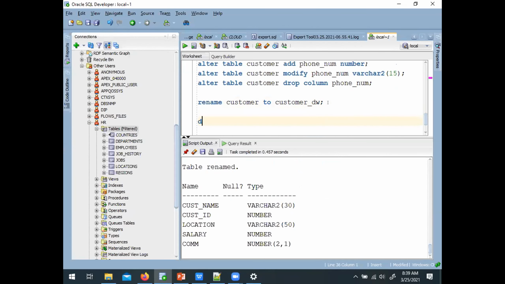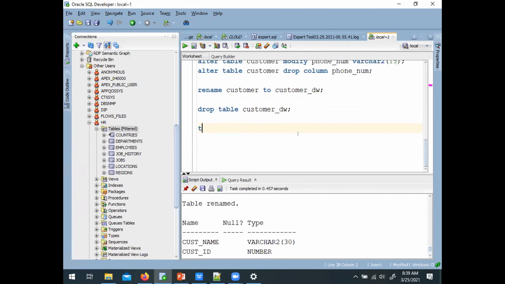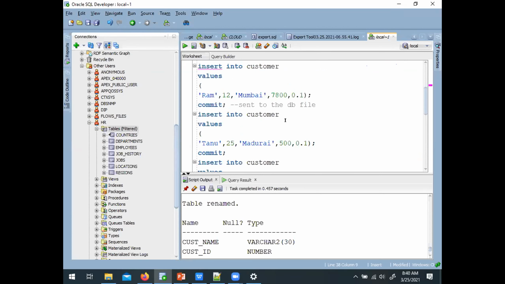DDL command, drop table, which means that I am dropping the table. So customer underscore DW, which means that I'm dropping the entire table along with the contents. That is the drop table command. There is one more command in DDL, something called truncate table. Truncate table name removes all the records from the table immediately.